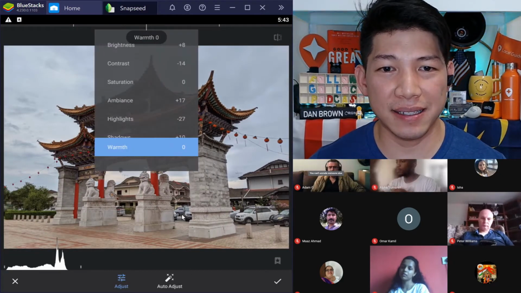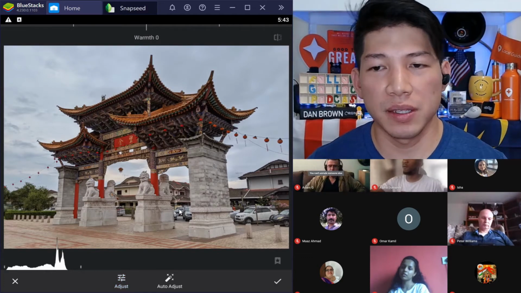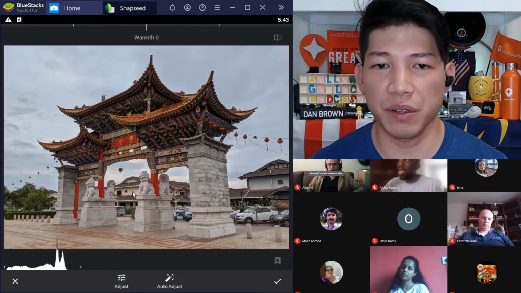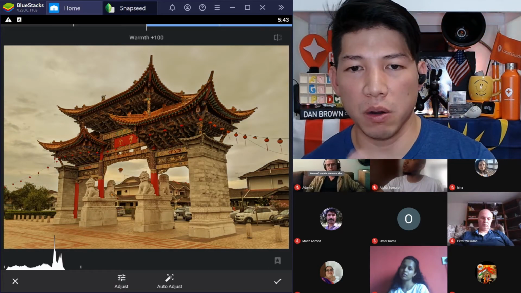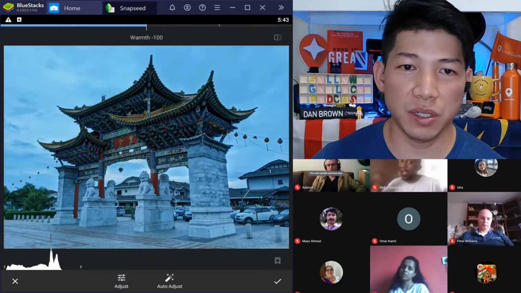Oh, sorry, this is the warmth bit. So warmth basically changes the color temperature of your photo. You can go on the warm side, which is super warm and orangey, or you can go on the cold side, which is super blue.